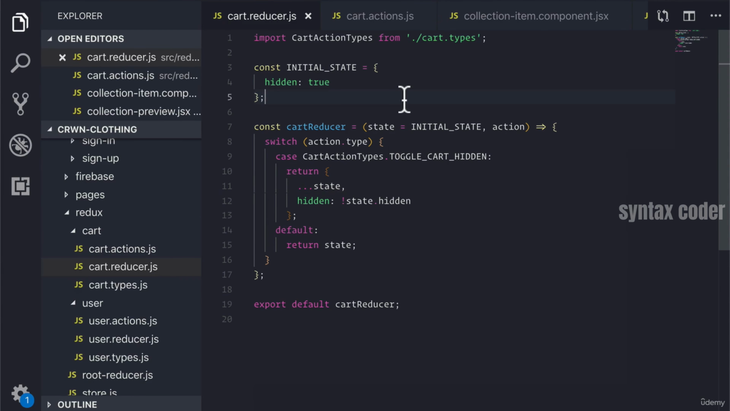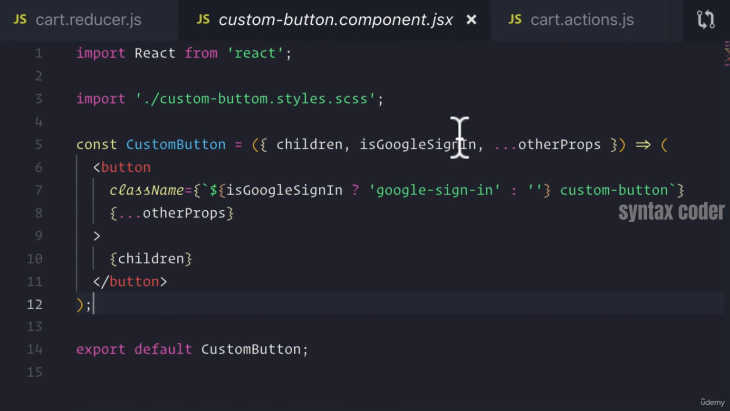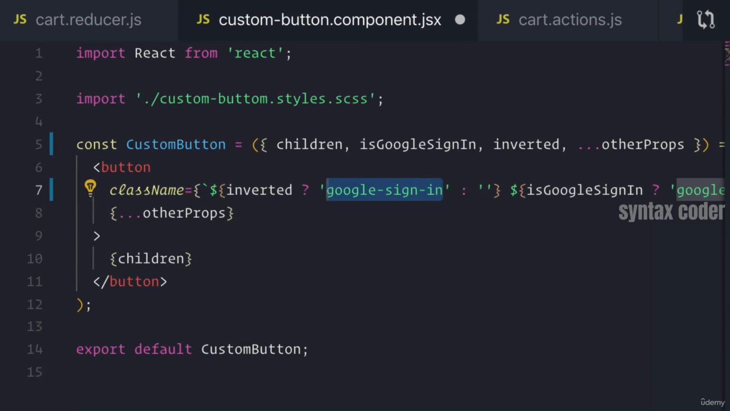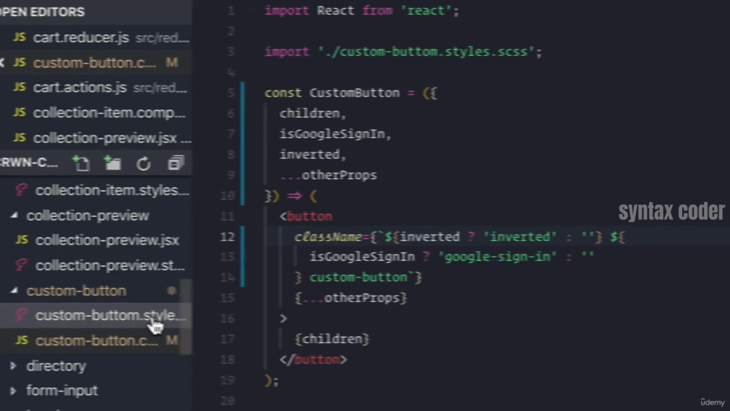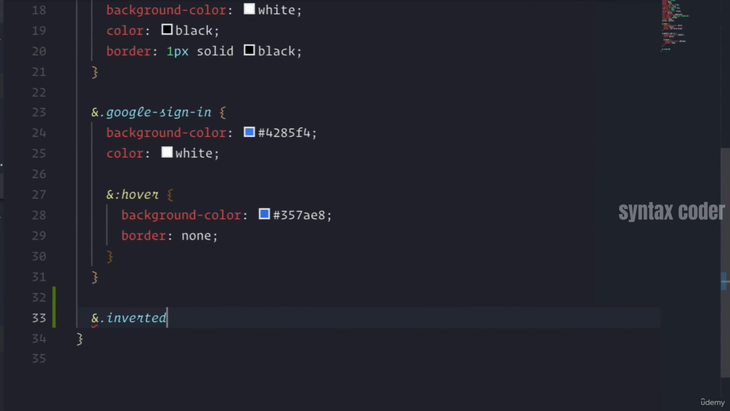What we need to do is actually go to our custom button component, and we are going to first need to invert the colors based on a property, just like we did when we added this custom class of Google sign-in and those Google sign-in styles. So what we'll do is we'll add an inverted prop that does the exact same thing as our Google sign-in, except instead of Google sign-in, we will say if inverted is true, then add the inverted class. And then in our custom button, we will add in this inverted class.